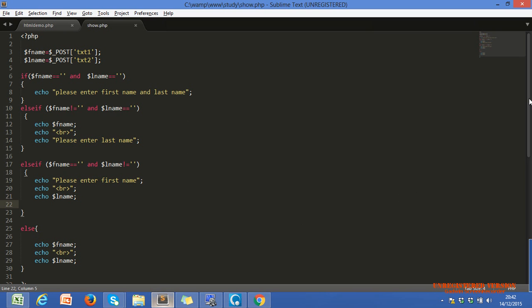Now we have all the cases. If we don't have any value, we get a message, please enter first name and last name. If we have only one value, we get the first name and a message, please enter last name. If we have a blank first name and a last name value, we get please enter first name and the last name value, nothing else. If we have both, then our last else part will execute and display the first name and the last name. Because of this simple code, this is the validation.